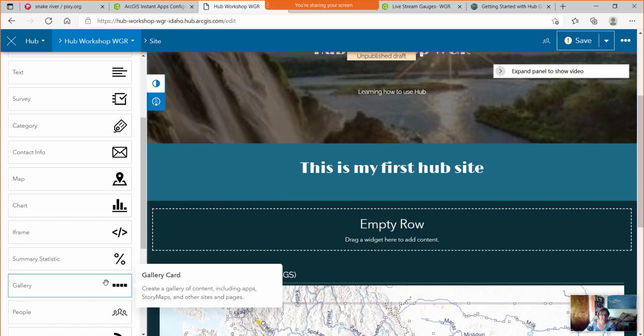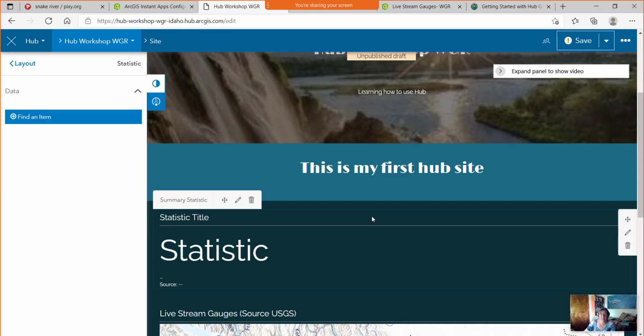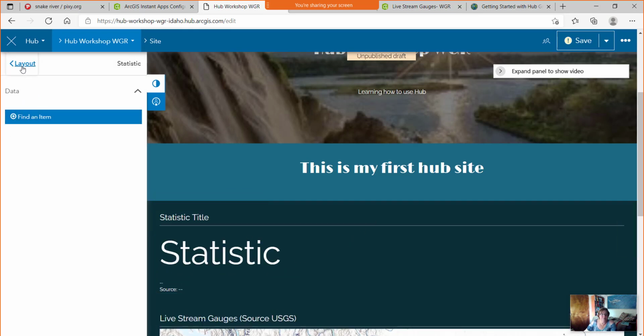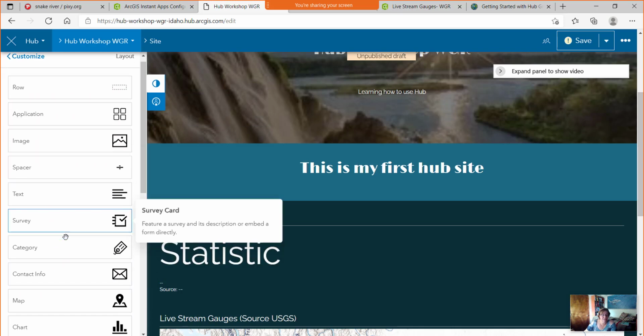So to put that in, we need a summary statistic. And I'm just going to go ahead and put two of them in, because they're going to go right next to each other.